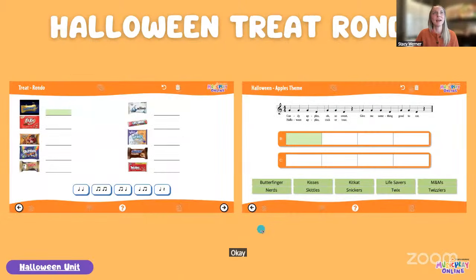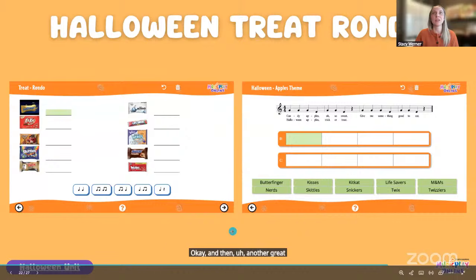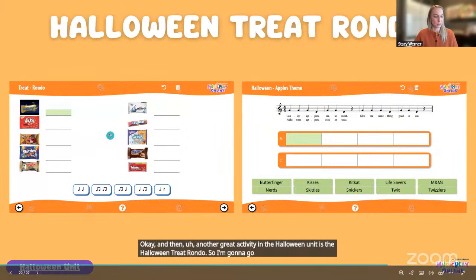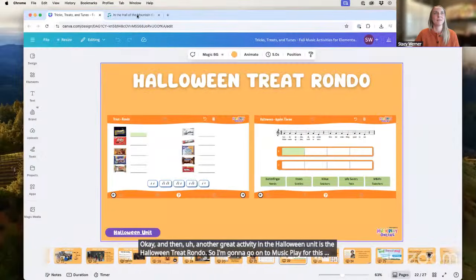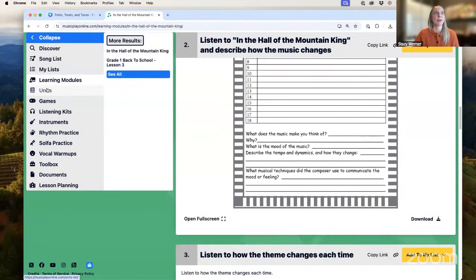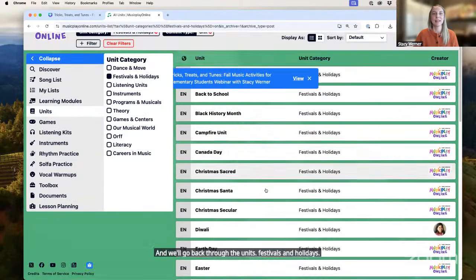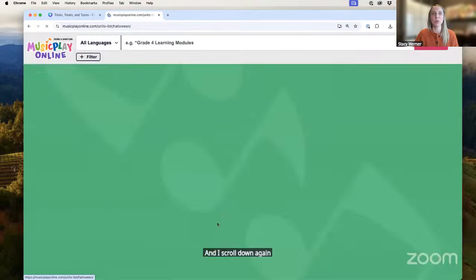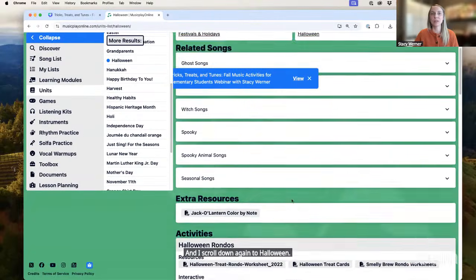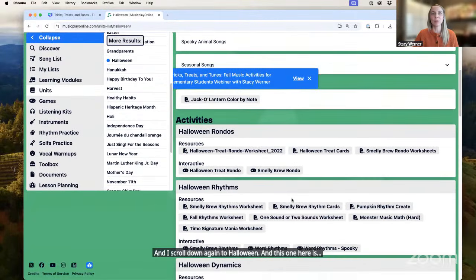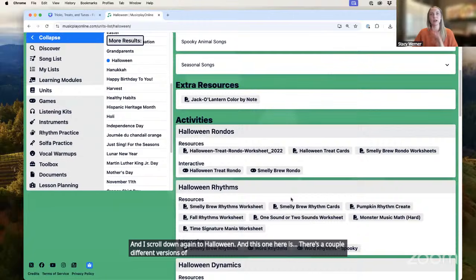Okay, and then another great activity in the Halloween unit is the Halloween treat rondo. So I'm going to go on to Musicplay for this one. And we'll go back through the units, festivals and holidays. And I scroll down again to Halloween. And this one here, there's a couple different versions of this one. So there's the rondos and then there's the rhythms.